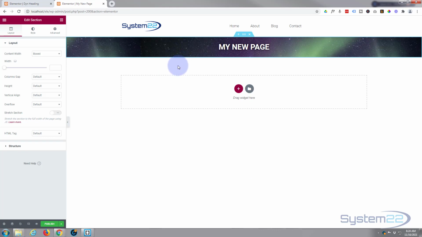So there you go, guys, that's how to create page titles using dynamic content. We did this recently with the Divi theme. We had a question, somebody asked if we could do it with Elementor. Really easy and a fantastic feature to use.